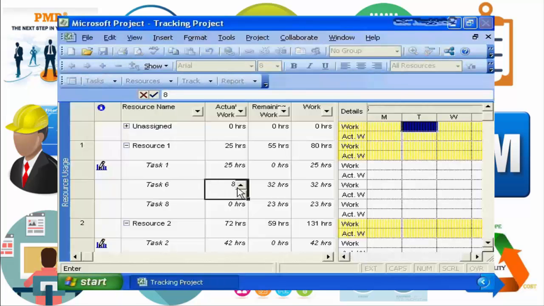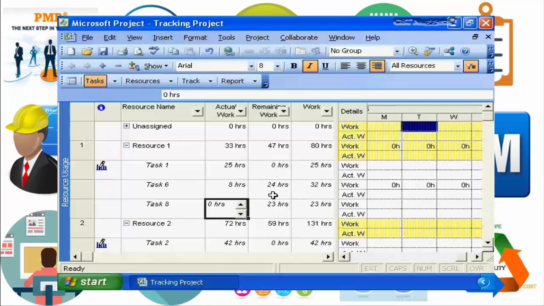Now before I hit enter and accept that value, I want to focus your attention on the remaining work column. At this moment, the remaining work is set at 32 hours. That was our original estimate for the task. That's what we believed the task was going to be done with. We hit enter, and Microsoft Project, being the eternal optimist, has said, well, if you spent 8 hours on the task, and the original work estimate was 32, therefore remaining must be 24. In this particular instance, unfortunately, that's not the case.